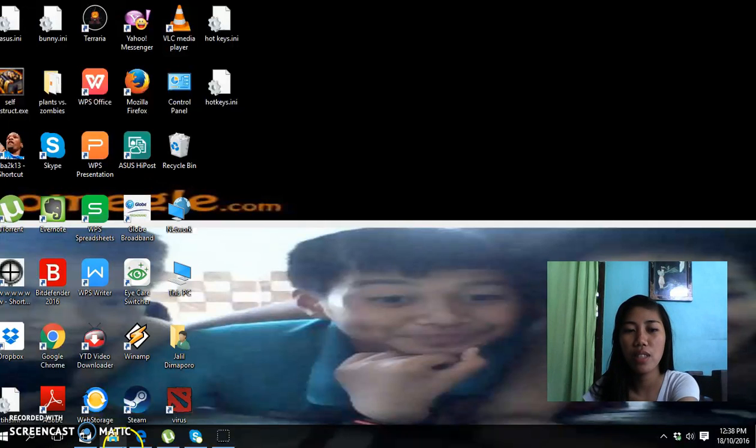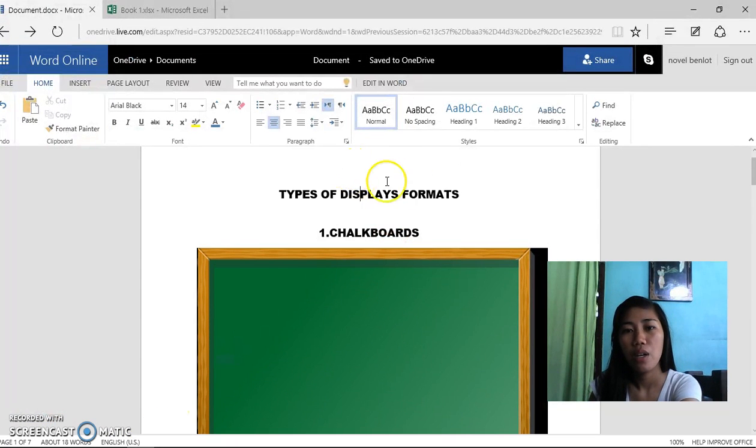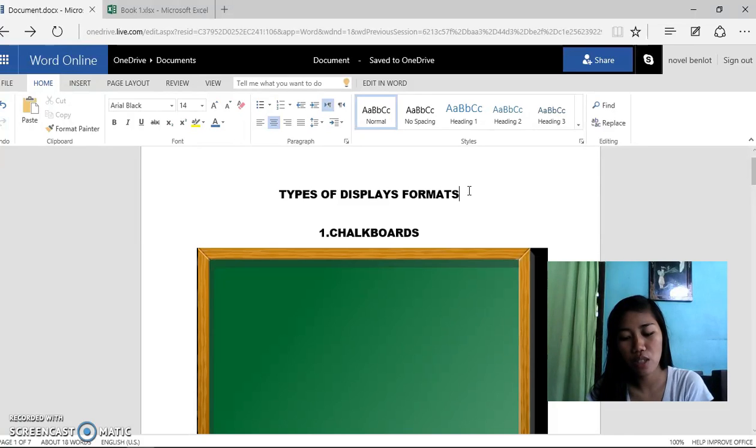So now I am going to discuss the types of display formats. But before that, I will discuss first the display formats. Display formats are used when non-projected materials such as charts, graphs, or posters have to be displayed. This can be done in several ways, ranging from simply holding a single visual in your hand to using exhibit blocks for more display. These are useful in classes and lectures on non-projected materials.